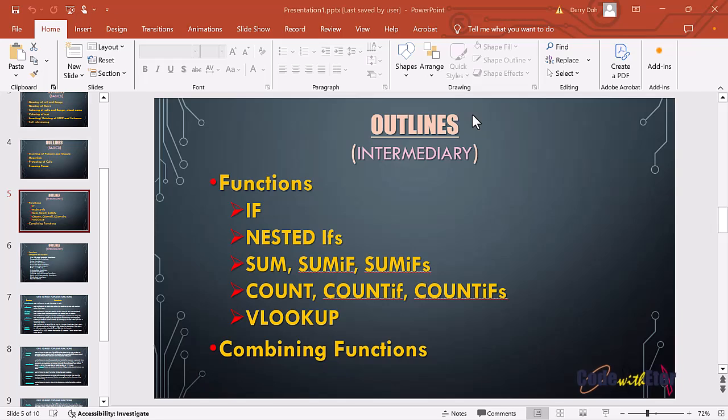So, in this intermediary section, we are going to look at functions, the functions in Excel. Excel has a lot of functions or formulas that are used to perform various tasks. But for the purposes of what we want to achieve, we will focus on some functions. We can't do all, there are many, but you need to understand the concept, and then you can do whatever you want to do with any of the functions.